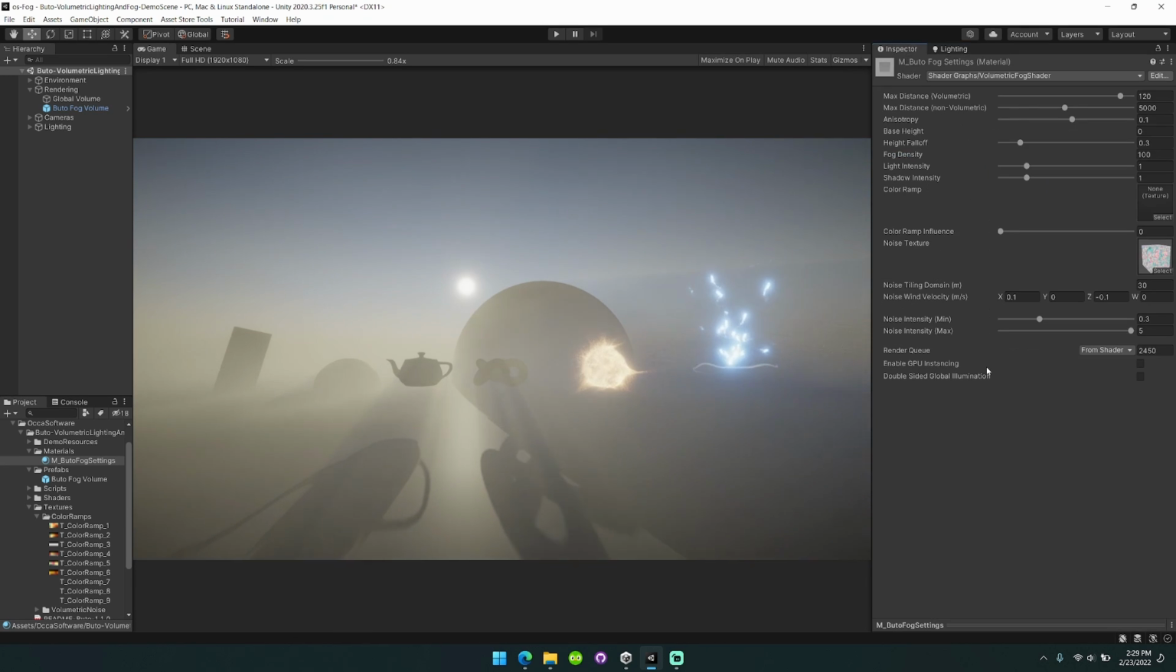The last thing is that the fog does have the ability to include an emission variable. By default, the emission is set to zero, but you can control the emission using a color ramp. I'll get into the color ramps in a bit. So now we'll take a look at what all these different buttons do.